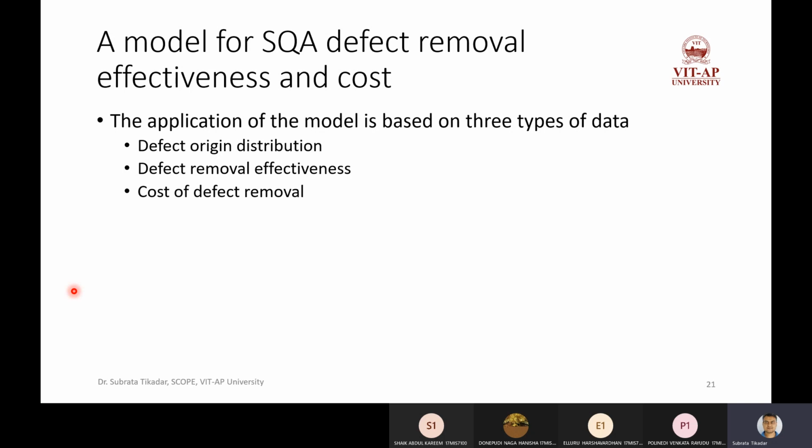And then defect removal effectiveness data is also required. So if I follow some quality assurance activities, how effective are they? Suppose I follow the contract review process. It may not remove all the defects. There may be the case that some defects remain, and it always happens. You cannot remove all the defects. So the quality assurance activities which we are following, how effective are they?